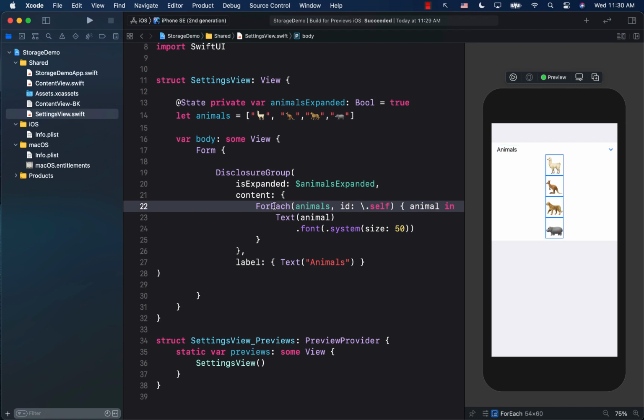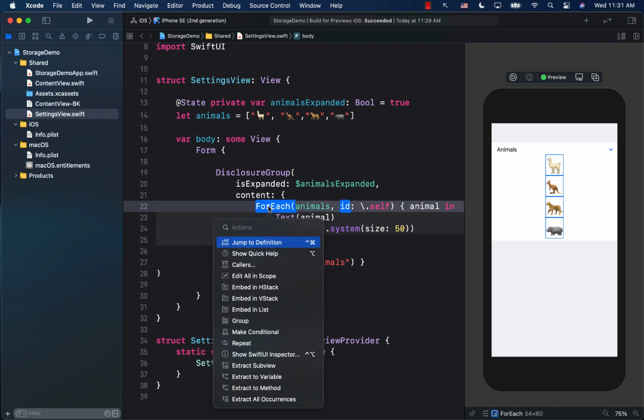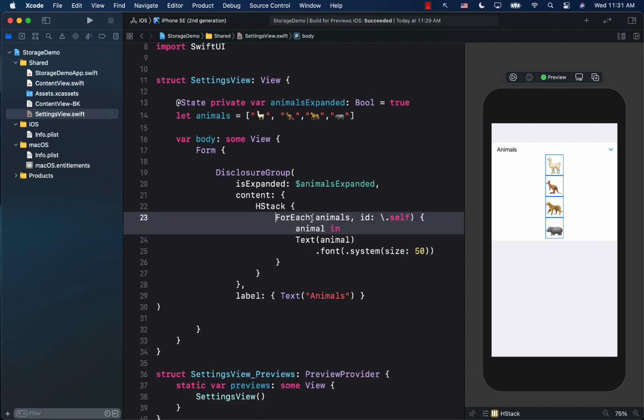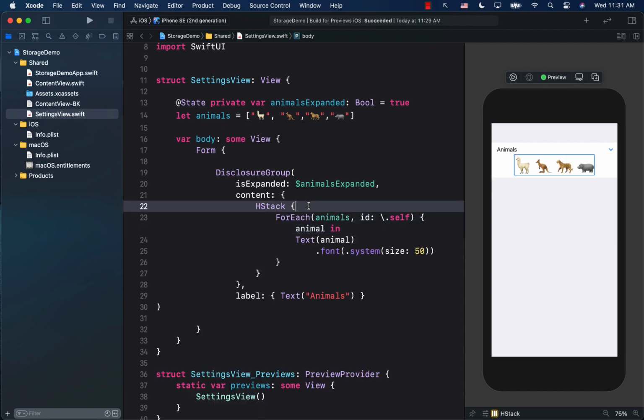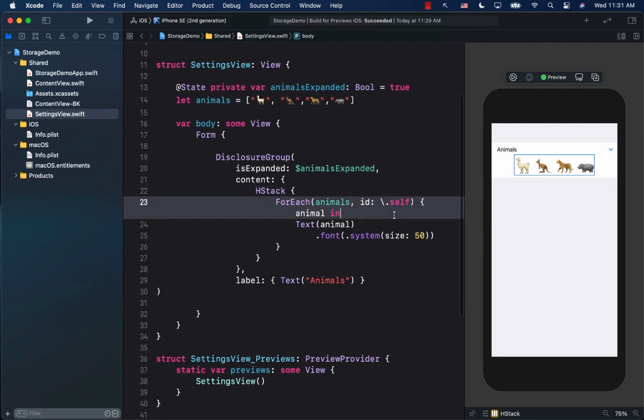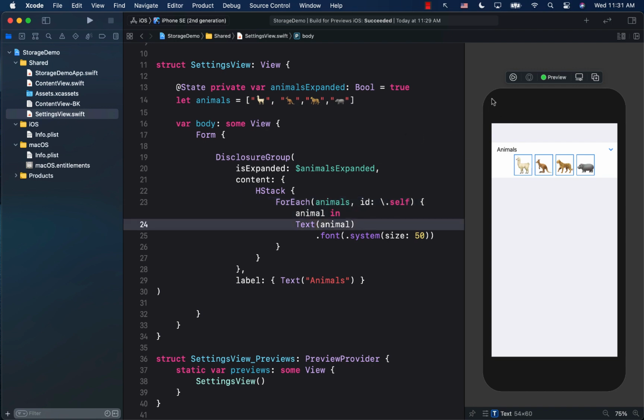So I can go ahead and also wrap this inside a horizontal stack, and we can work in a different way. So if I go ahead and wrap this in a horizontal stack, then I can see the animals are horizontal. So this is our animals getting displayed. Let's go ahead and run this.